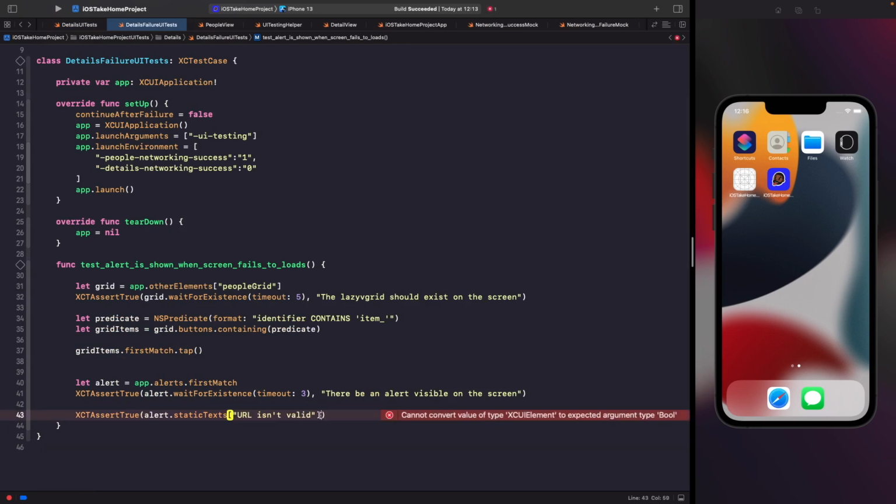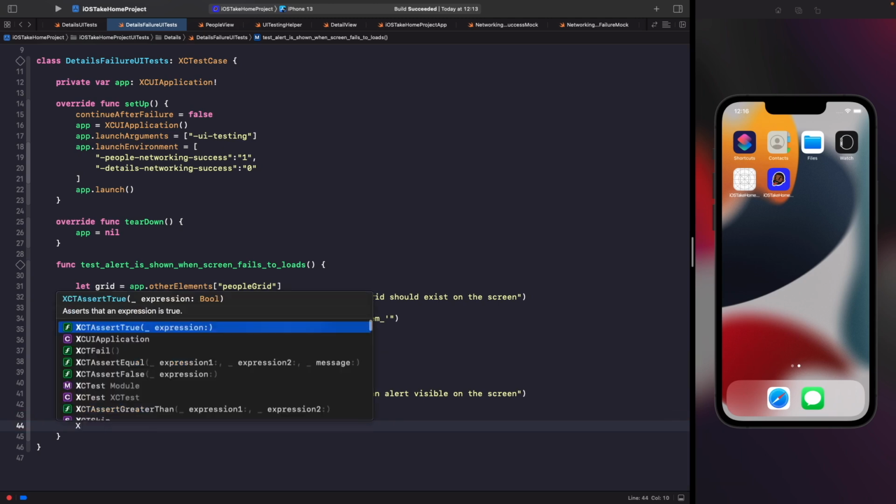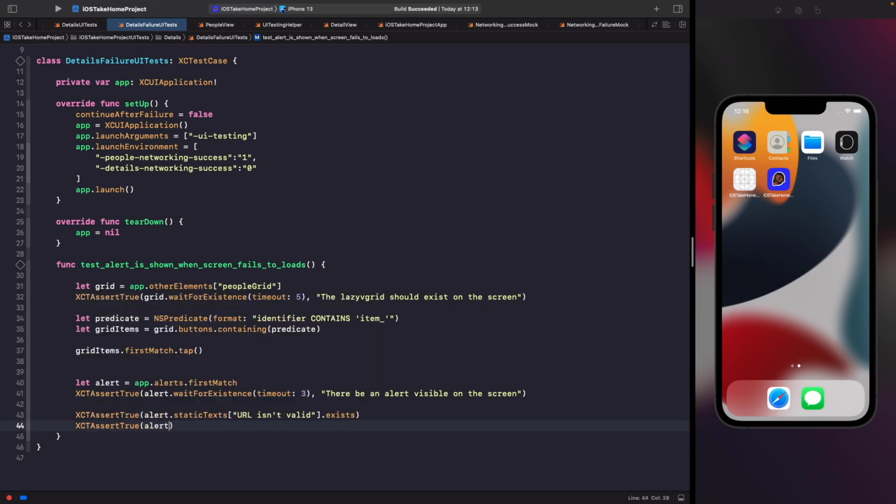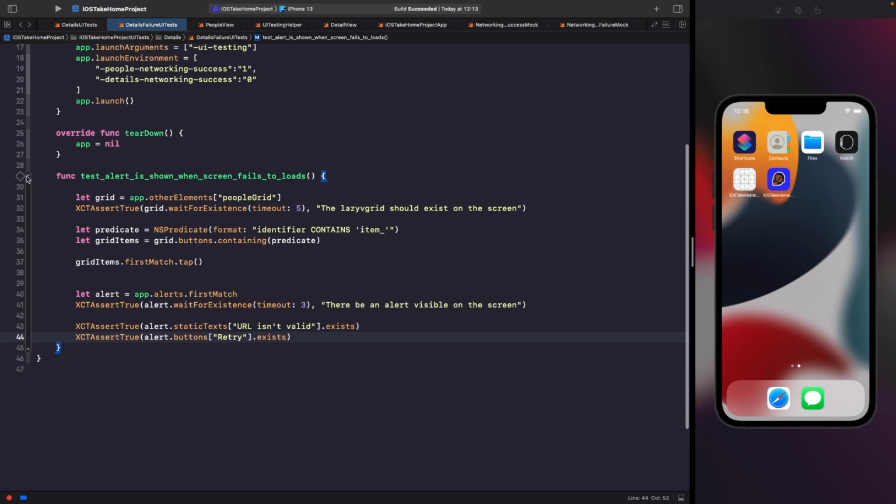And then we just want to check, let's say that this exists, like so. Cool. And then after that, we want to write another XCTAssert to basically make sure that there's a button that says retry. Cool. Sweet. So now let's just validate this and see what happens.